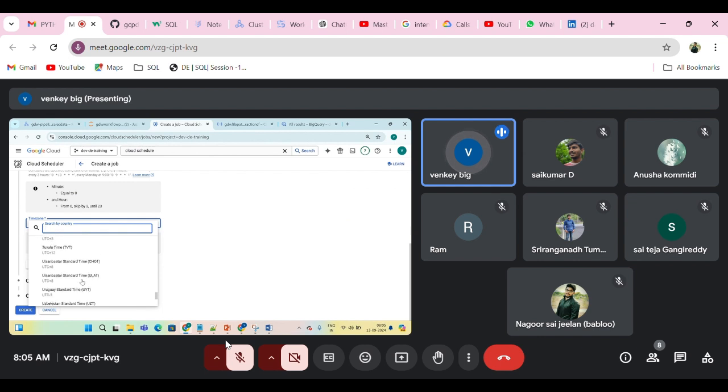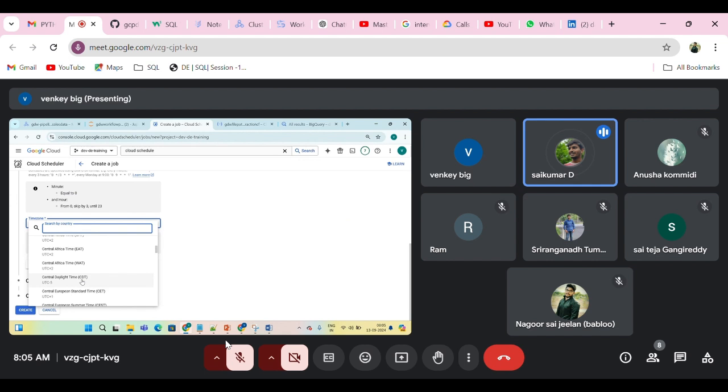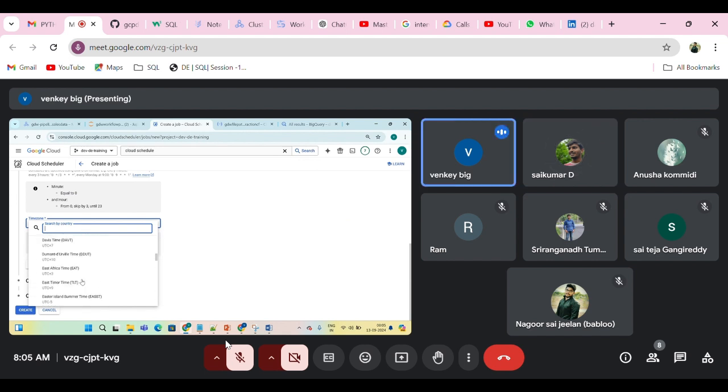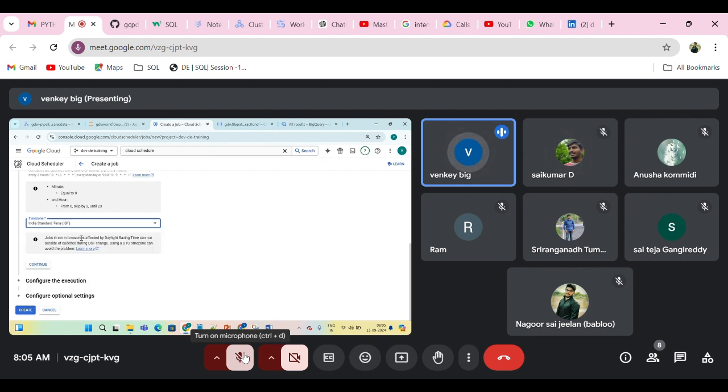Try to select our time zone. I don't know, it has given all in UTC. Indian Standard Time. Okay, so Indian Standard Time, Kolkata. Okay, so this is your time zone.